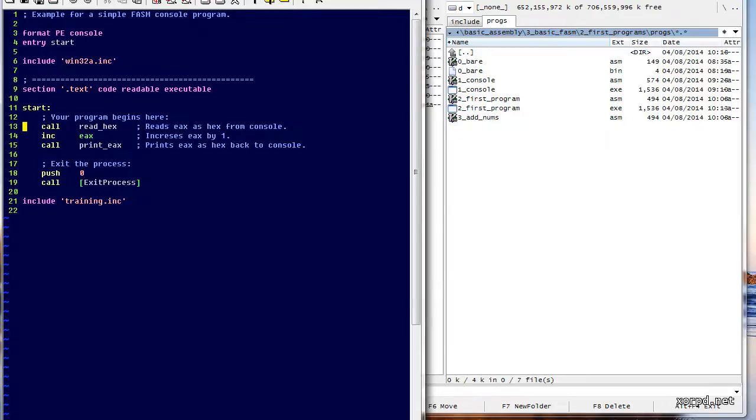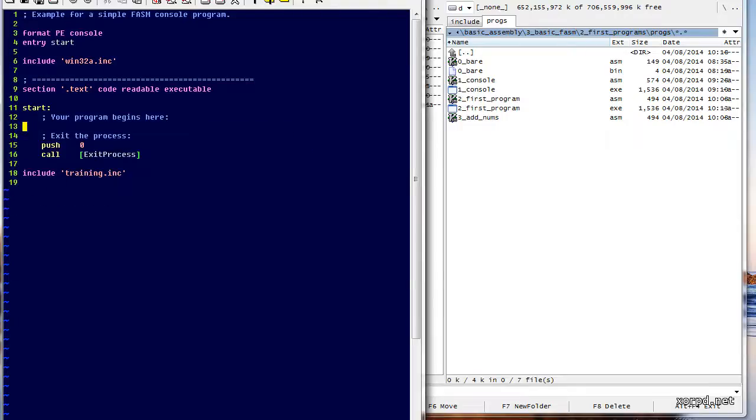Let's begin by cleaning all the previous instructions and also changing the top comment to say that this is a program for adding two numbers. We want our program to read two numbers from the console, from the user, and then add those two numbers and give the result to the user by printing it to the console.